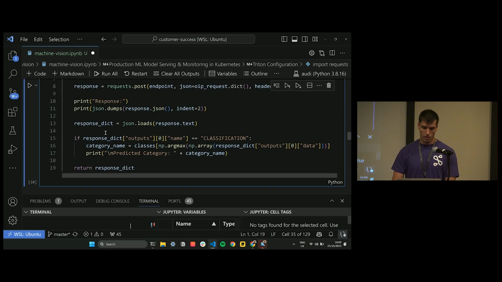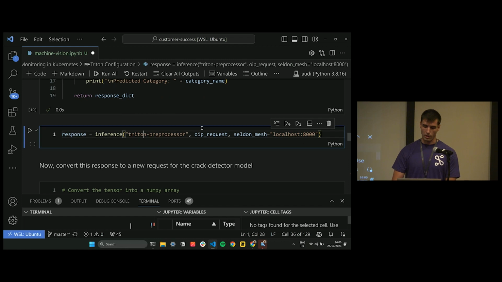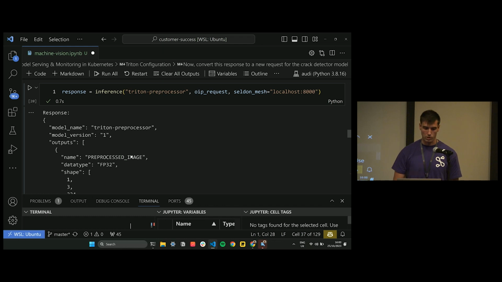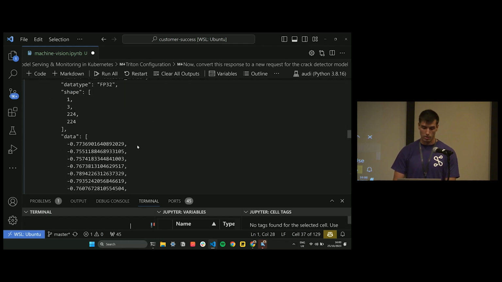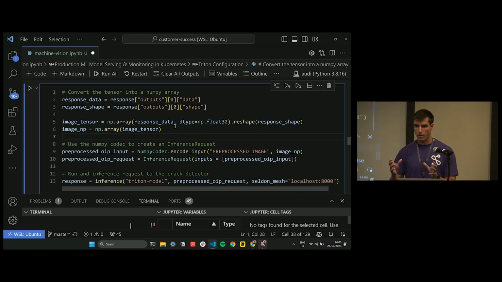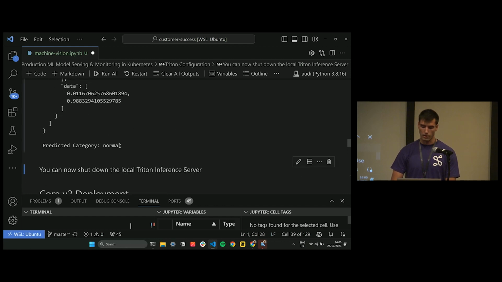Okay. All right, so I'm just going to create a small function here, just for the purpose of making requests. Nothing too crazy. And now I can use this and send a local request. This is just testing Triton locally on my machine. Obviously, you want to make sure that the one that you'll be deploying in production is the same as what you're using locally. But so far, it looks like this preprocessor worked pretty well. And from here, I'm going to take the output of the preprocessor, convert it into a new request, and then run a request to the actual model, which should then define whether or not this was normal or a crack.